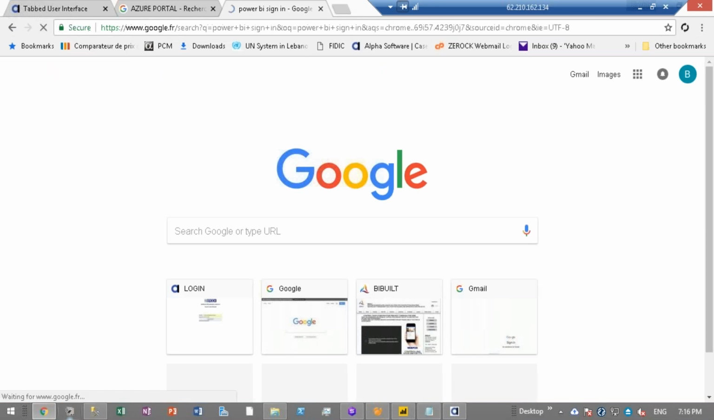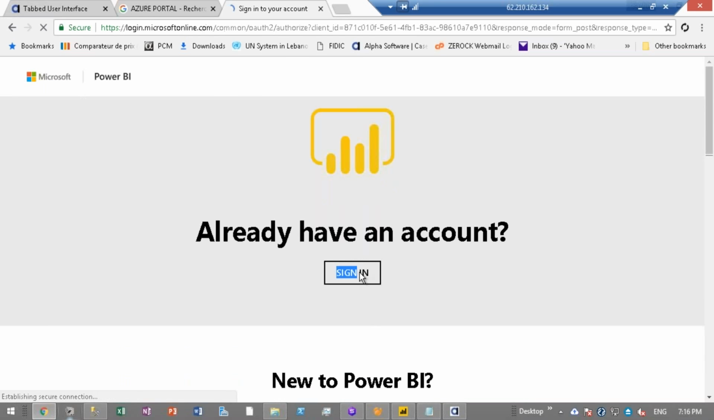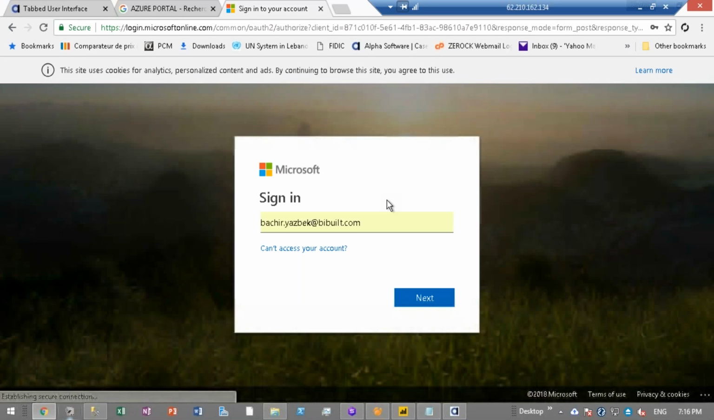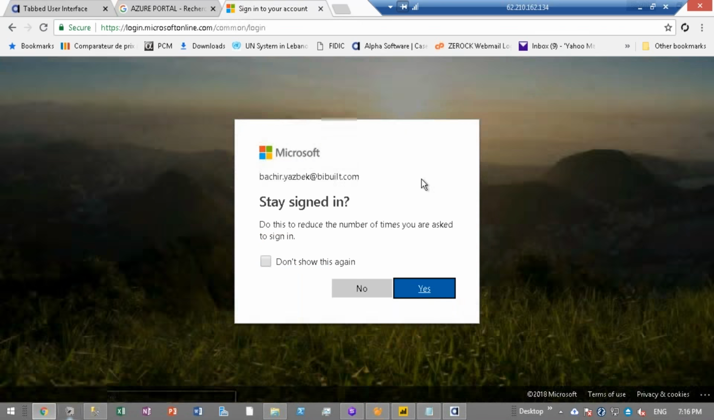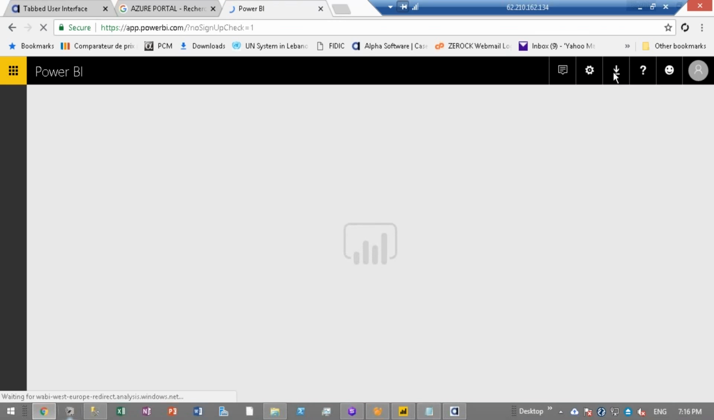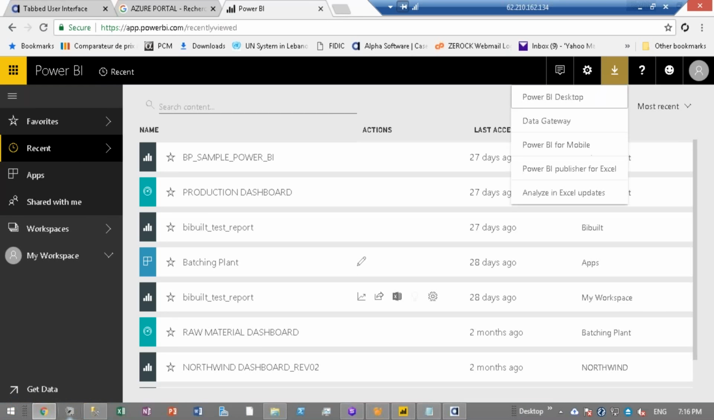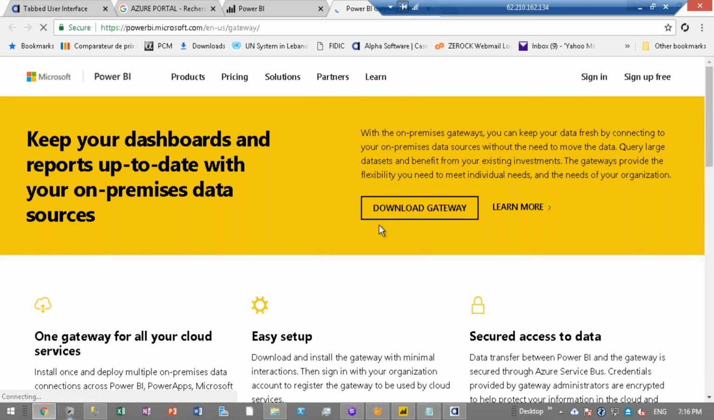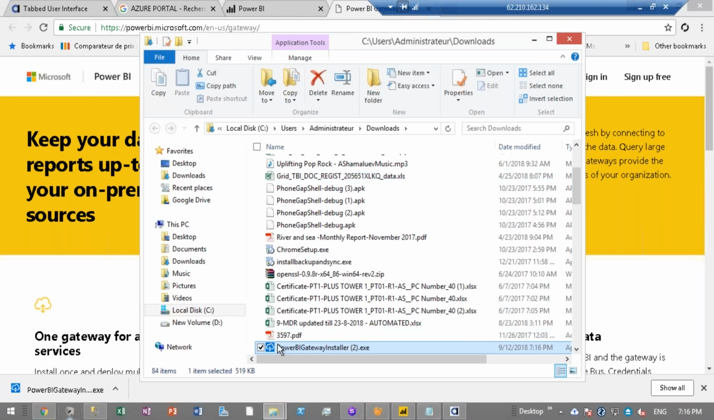Sign in. Next. So, data gateway again. Download. I hope it should be working now. Show a folder. Download gateway. Run.